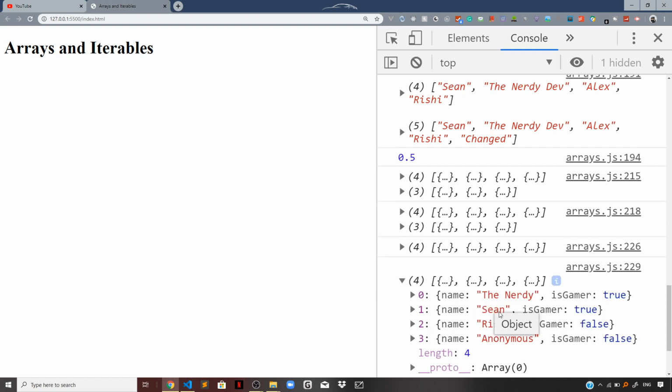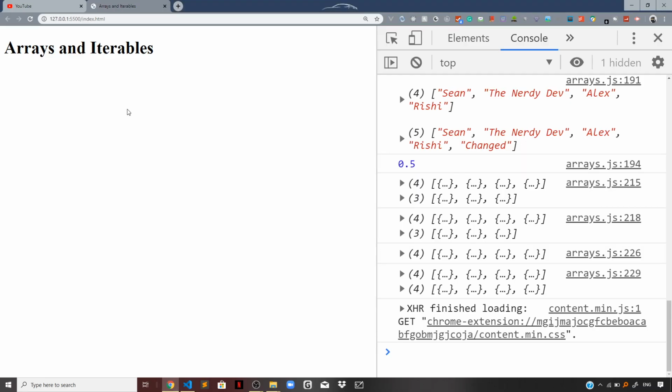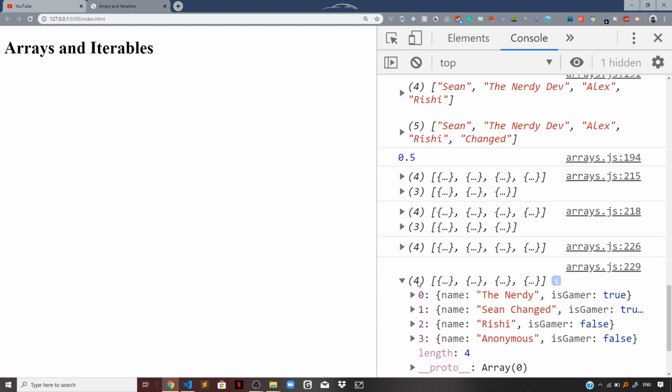Okay, so as you can see, scene changed, because it was already seen. Okay, so you can see the gamer1 which was sitting in the gamers array got changed. It got changed to scene changed from scene.